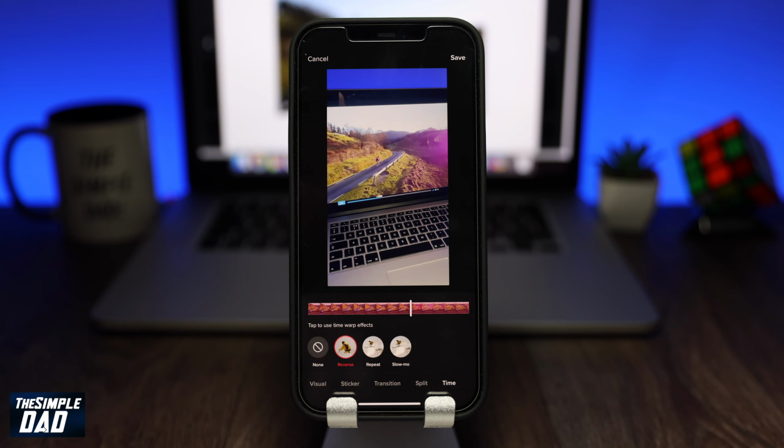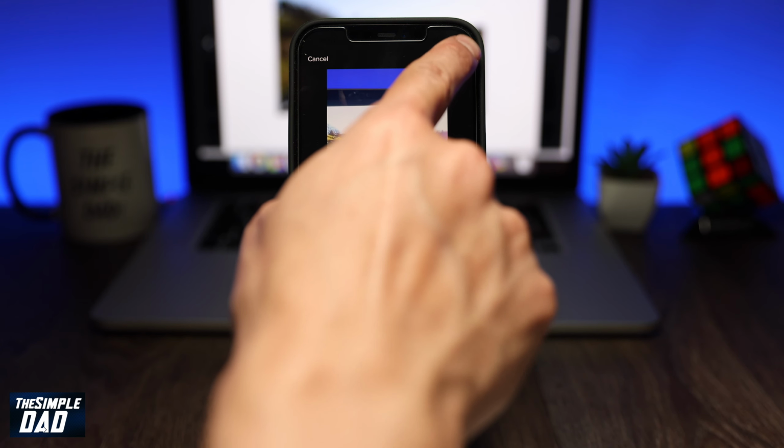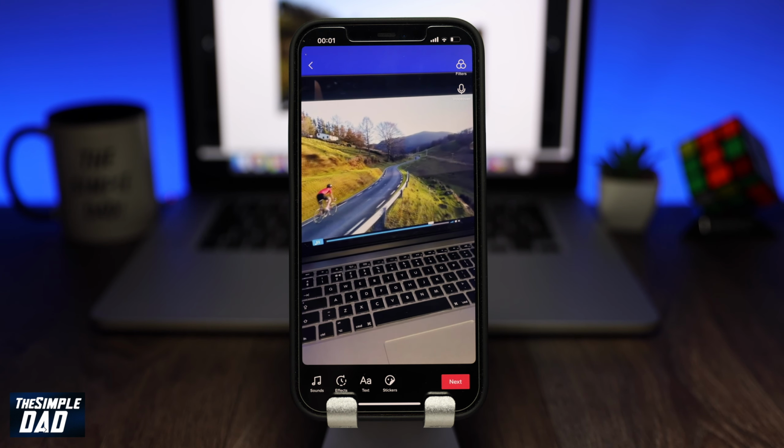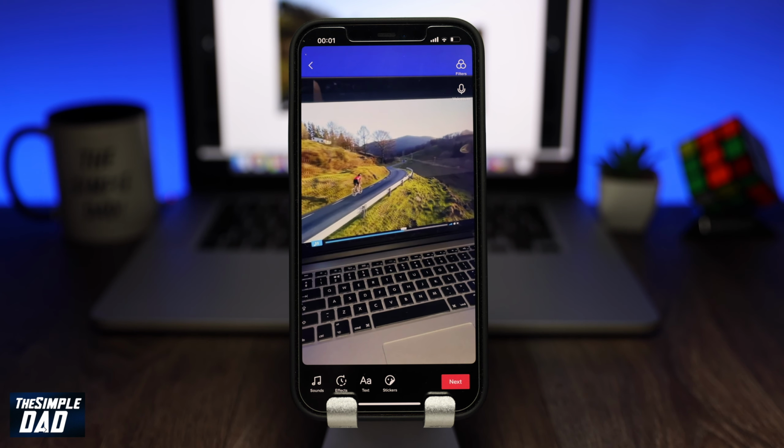Press save once you're happy with the result. And from here you can customize it more and then post it to TikTok. And there you go, that is how to reverse a video in TikTok.